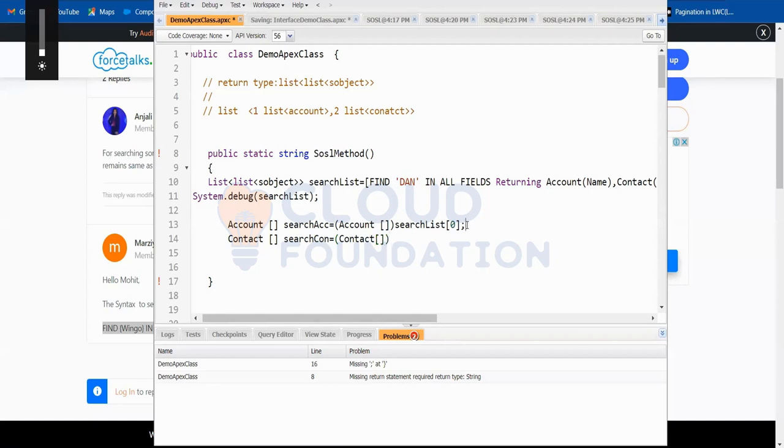Then what are you writing? This one, same as this or something else? Yeah, search is one, so I will write one. Because I know this is a list only, right? And I know first I am querying account, then I am calling contact. If I want to, let me return it also. Return.